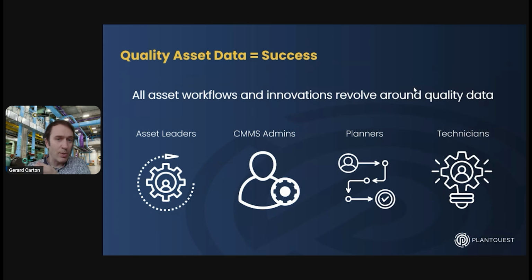So quality asset data equals success. Within the asset management field, there are 4 types or 4 personas. Asset leaders care about maintenance execution, they care about spare parts, and they care about other KPIs around mean time to repair, staff turnover, and data quality. CMMS admins are responsible for feeding information to planners and technicians, and for feeding KPIs to asset leaders, and their job really pivots on having the correct data in the CMMS, coming from the planners and the technicians.